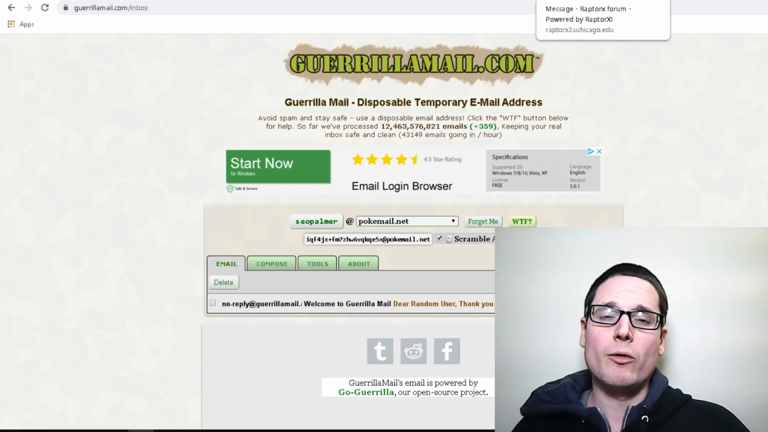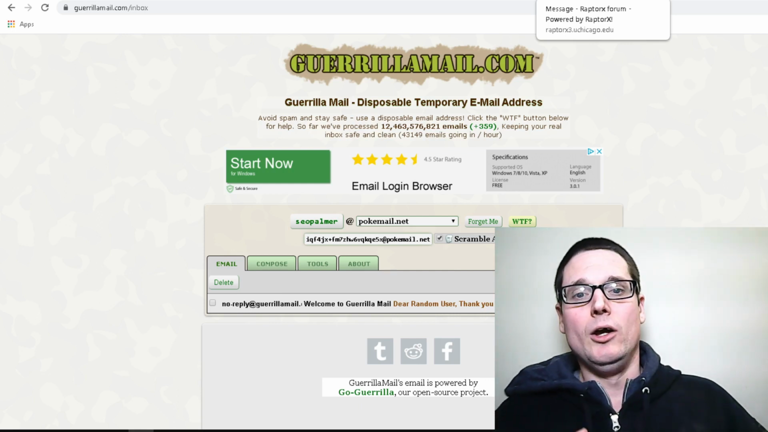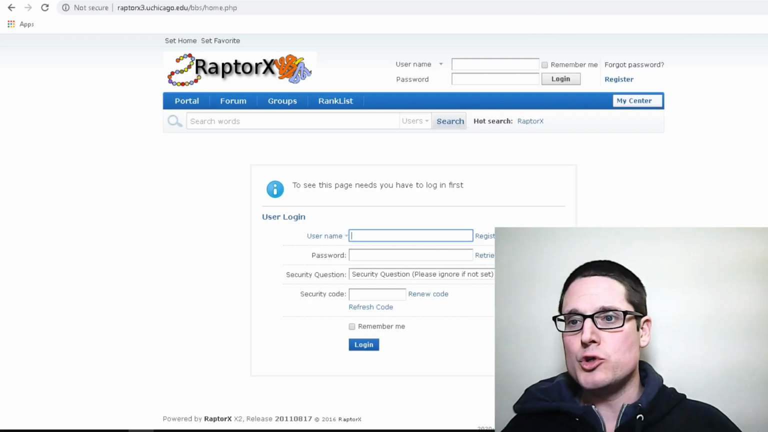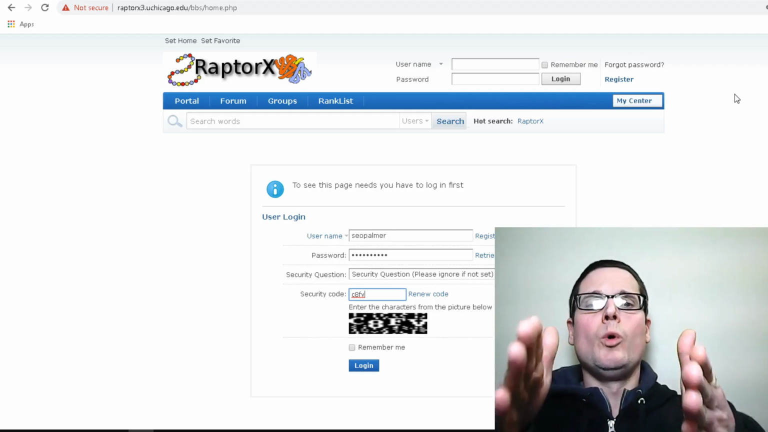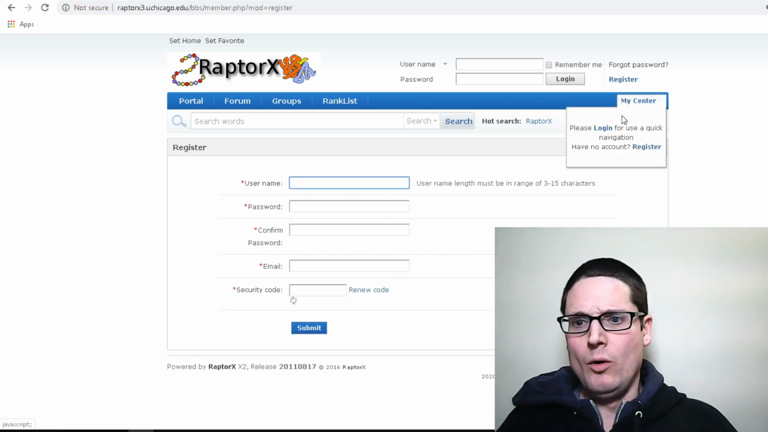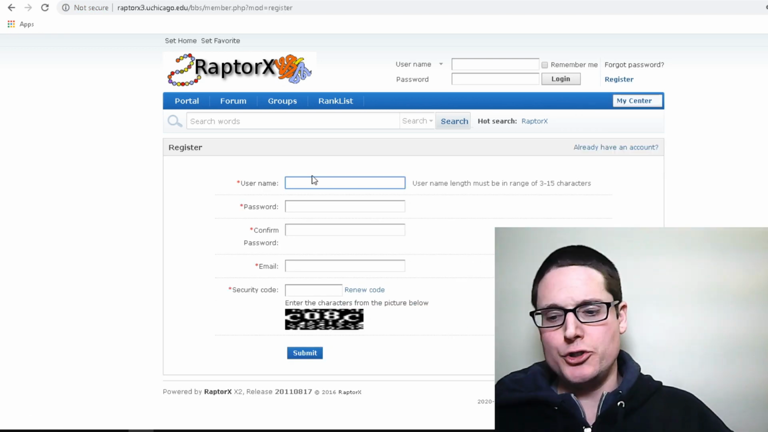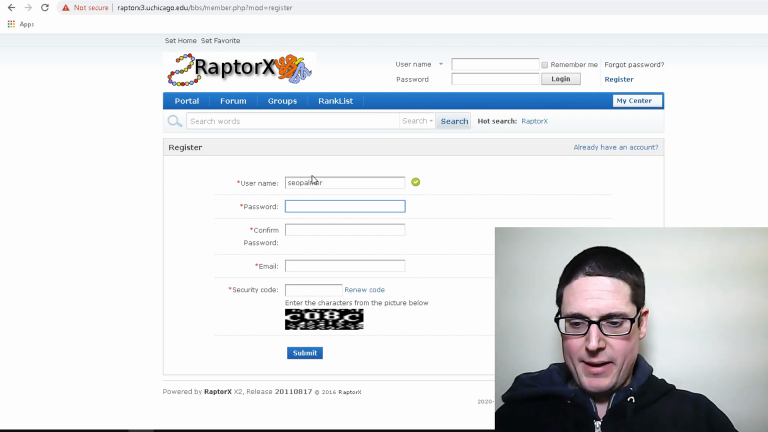Now, in order to generate this particular off-page SEO backlink, what you will want to do is head on over to raptorx3.uchicago.edu/BBS/home.php. So you will want to click on the register button. Once on the register, you will be asked to choose your username and your password.